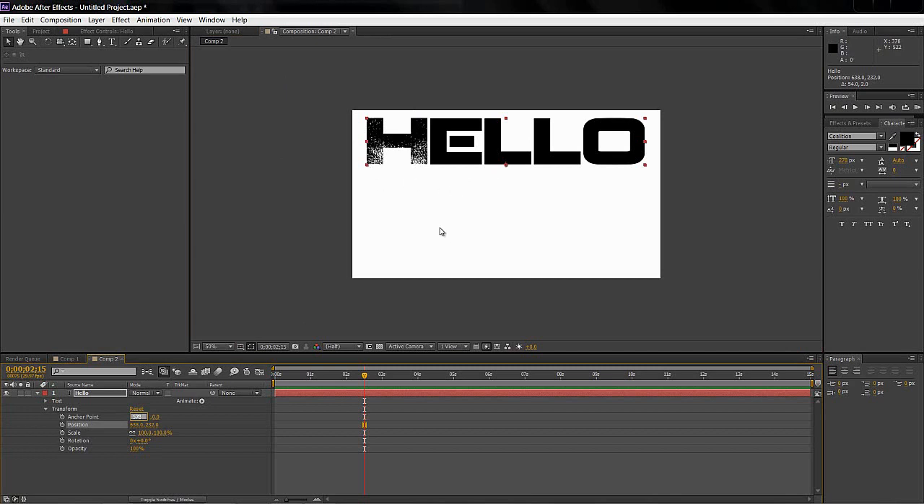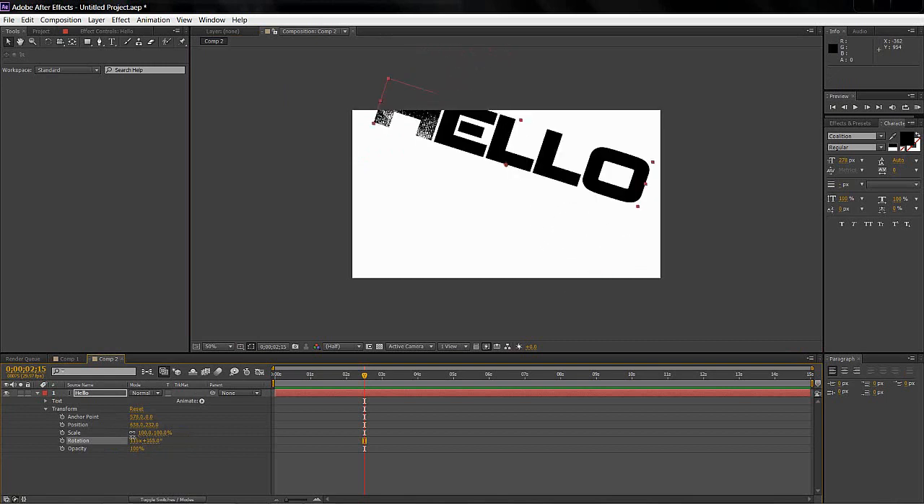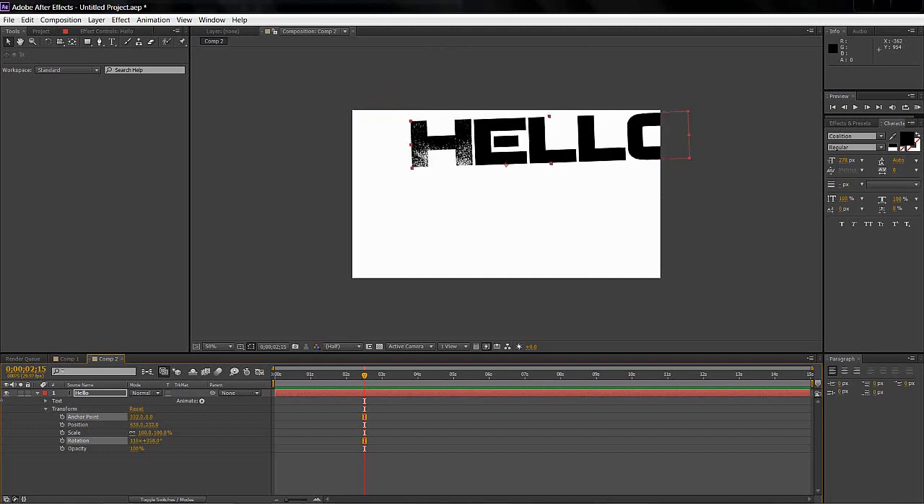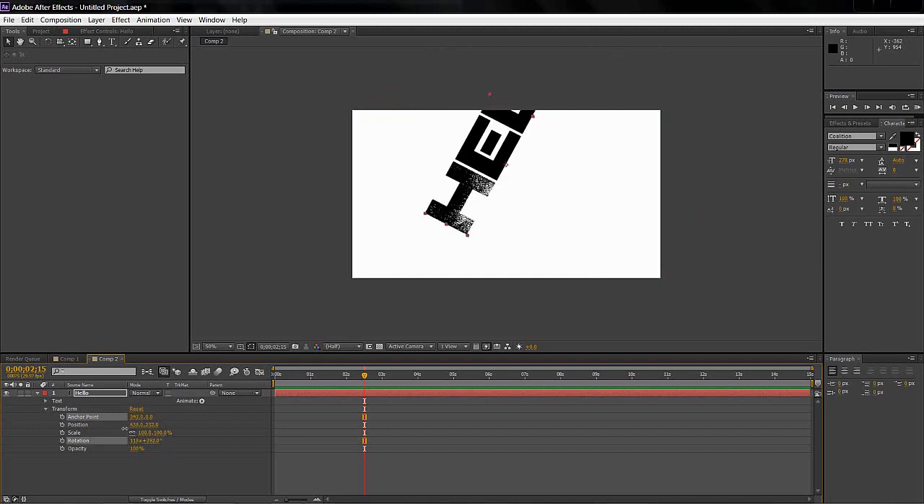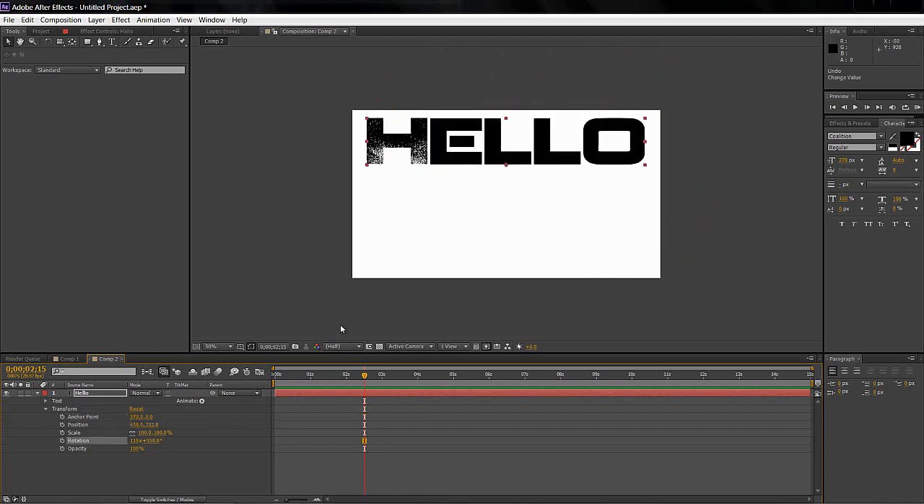So what the anchor point does is, you'll notice that on rotation, when I rotate it, it will rotate things around the anchor point. So if the anchor point was all the way back on that side, and I rotated it, now you'll see it still rotates around that anchor point, no matter where it is on the text. But for now, I want it in the middle.